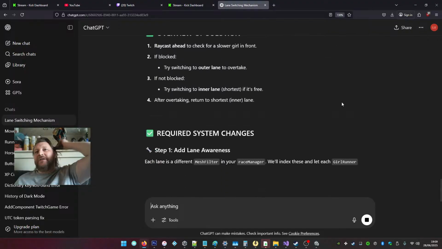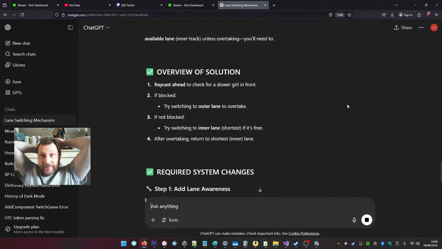Okay, overview of solution. 1. Raycast ahead to check for a slow girl in front. If blocked, try switching to outer lane to overtake. If not blocked, try switching to inner lane, shortest, if it's free. Overtaking, return to shortest inner lane.